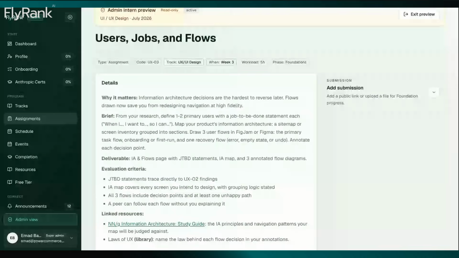So I'm going to be quickly showing you what we're going to be doing in this task we have reserved for this week besides the live event. So users, jobs, and flows.